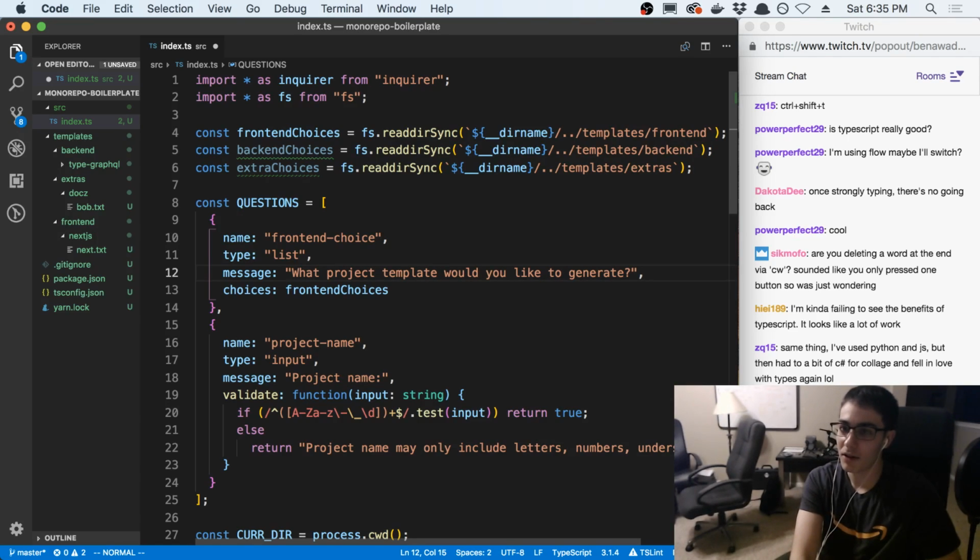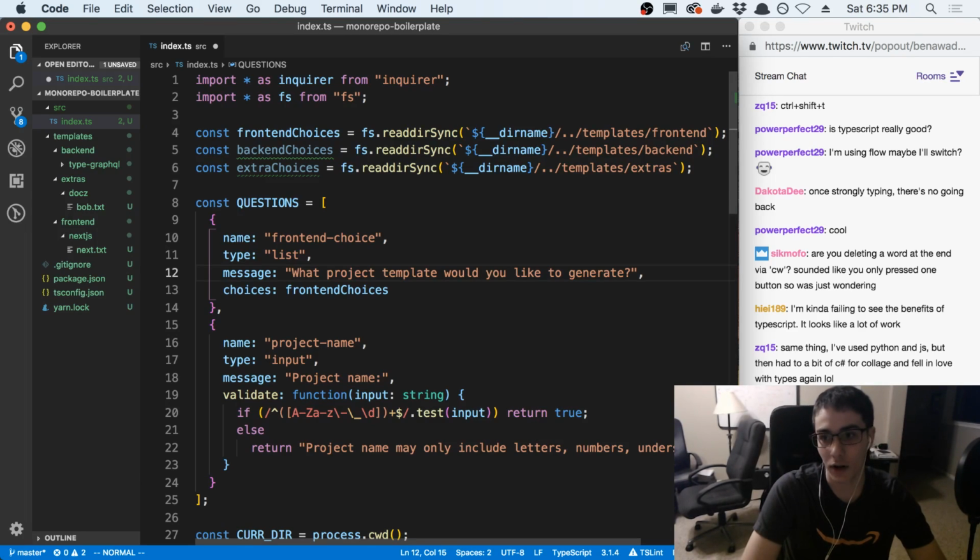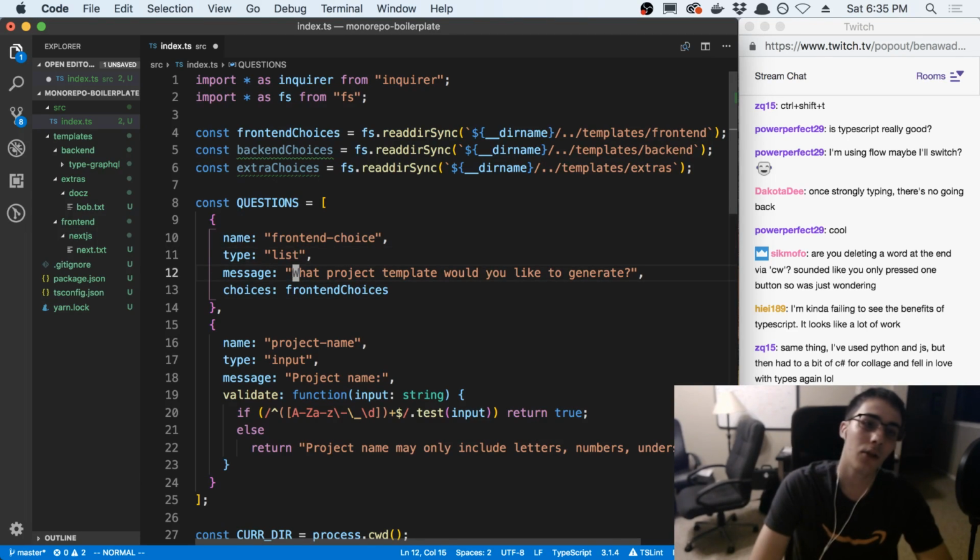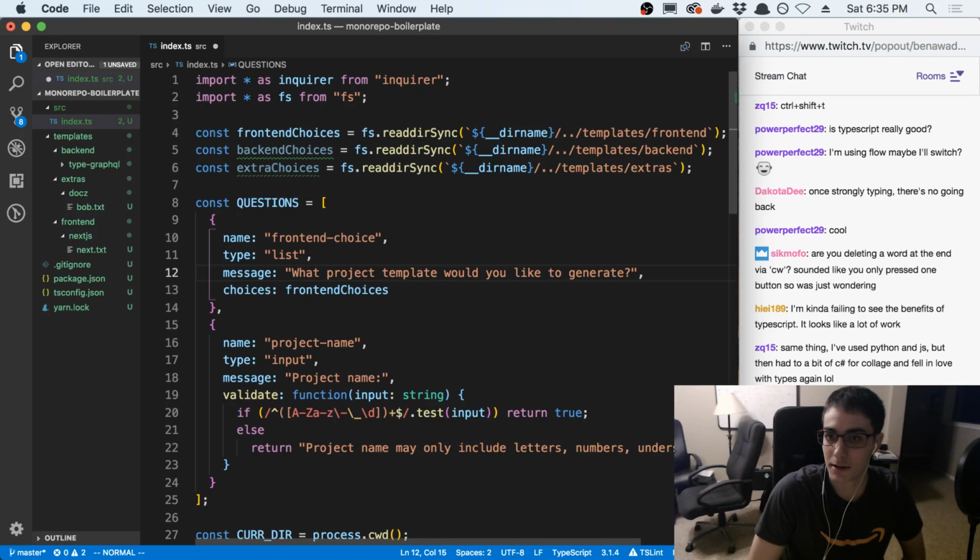I'm kind of failing to see the benefits of TypeScript. It looks like a lot of work. It's a little bit of extra work, but you get super nice auto completion, and then if your project grows at all, it gets insanely powerful. And then try doing any type of refactoring in JavaScript. It's usually a nightmare.